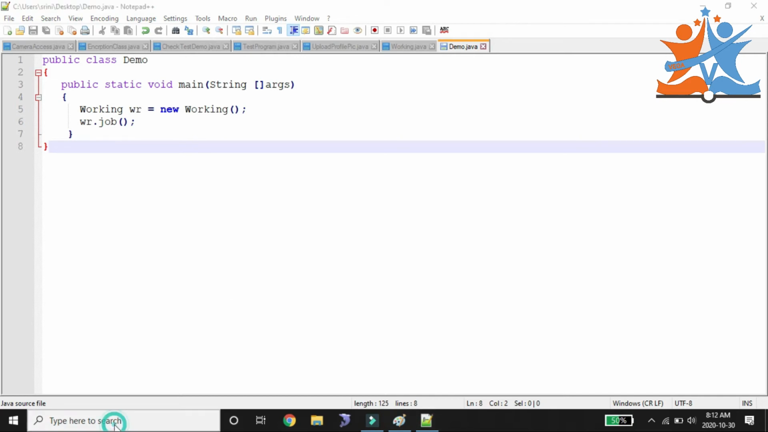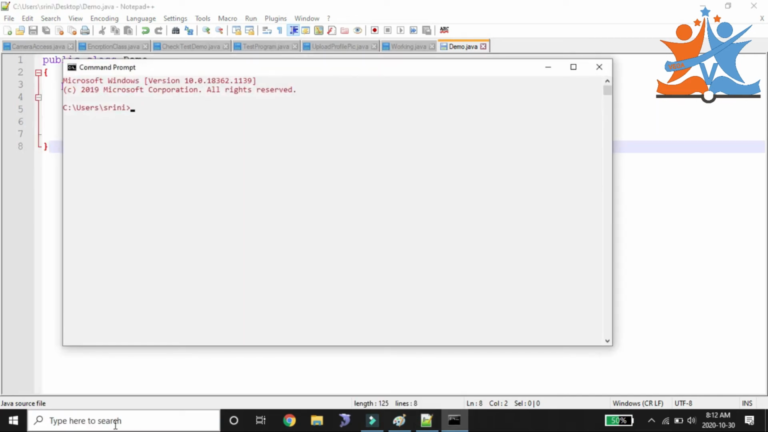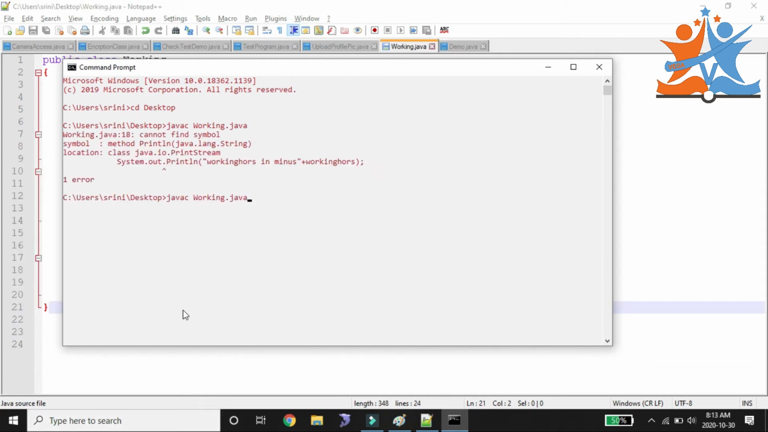After this we go for compiling the program. Go to command prompt; our location is the desktop. cd space desktop, it will change to the desktop. javac space Working.java. We need to compile again because we made a mistake in System.out.println: the p was capital, but the method name must be in small letter. So I rectify that and recompile again.